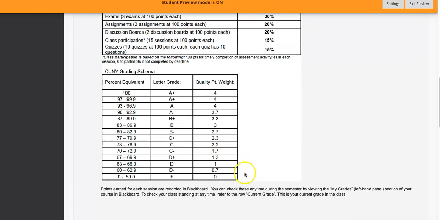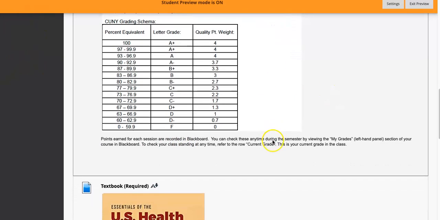CUNY does it. Now, points earned for each session are recorded in Blackboard. You can check these anytime during the semester by viewing the My Grades section. And then this basically tells you what your current class standing is, how you're doing in the class, if you look at the current grade row. We will go through this later on because there is a tab on the left-hand panel for My Grades.